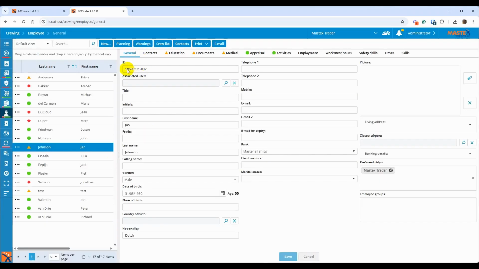And what you see also here with the ID number, this is the automatically generated ID number. It's the year, it's the month, it's the day, and then the sequential number 002 as an indicator. This is the second person that you have in the system with this date of birth.